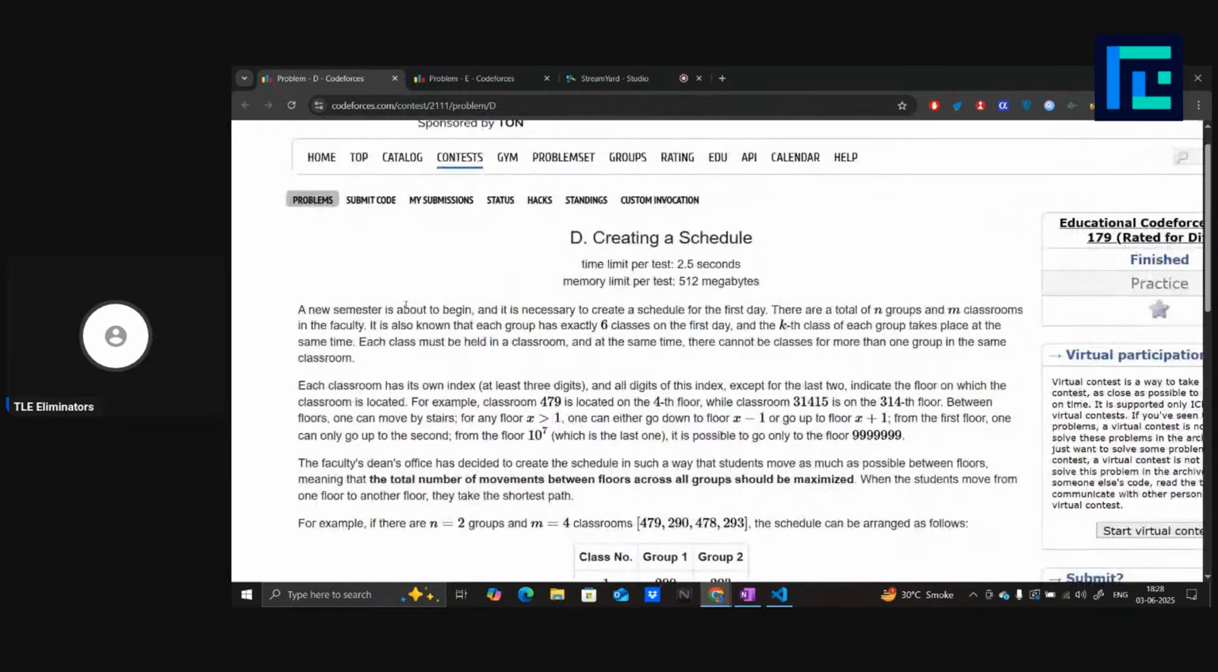So yeah, we have a new semester about to begin, and it is necessary to create a schedule for the first day. There are a total of n groups and m classrooms in the faculty. It is also known that each group has exactly 6 classes on the first day, and every class of each group takes place at the same time. Like the first class of each group is at the same time, the second one at the same time, and so on. Each class must be held in a classroom, and at the same time, there cannot be classes for more than one group in the same classroom.